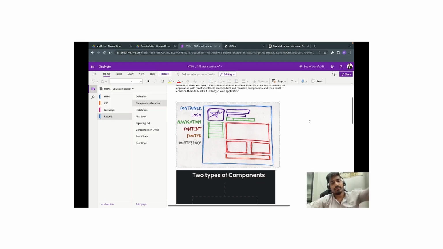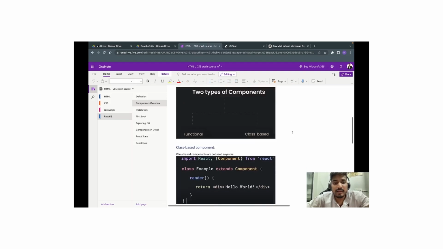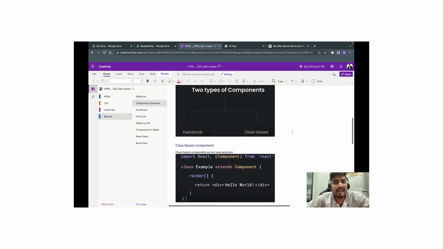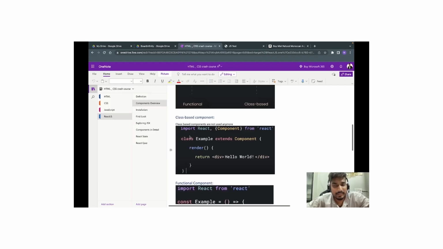Okay, cool. So there are two types of components. One is functional and the other is class based. Two types of components means how you can create a new component. Here, as you can see, you will just start with import React, Component from React, and here you will initialize it like a class. Why a class? Because many developers who have been coding for quite some time are familiar with object oriented programming. So this is a class based example.